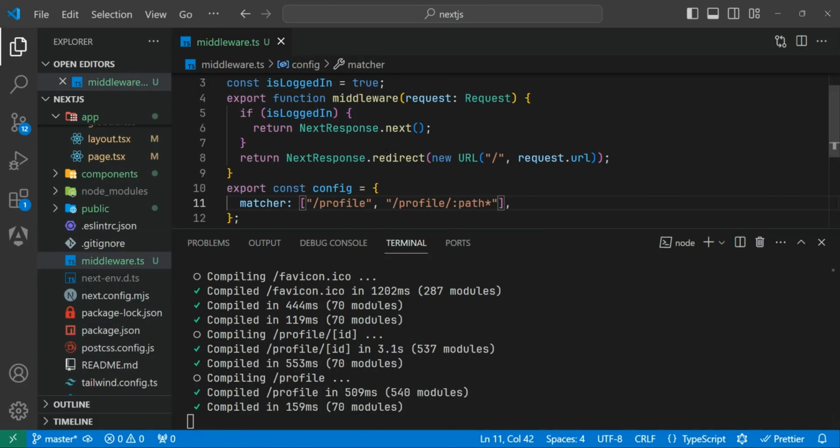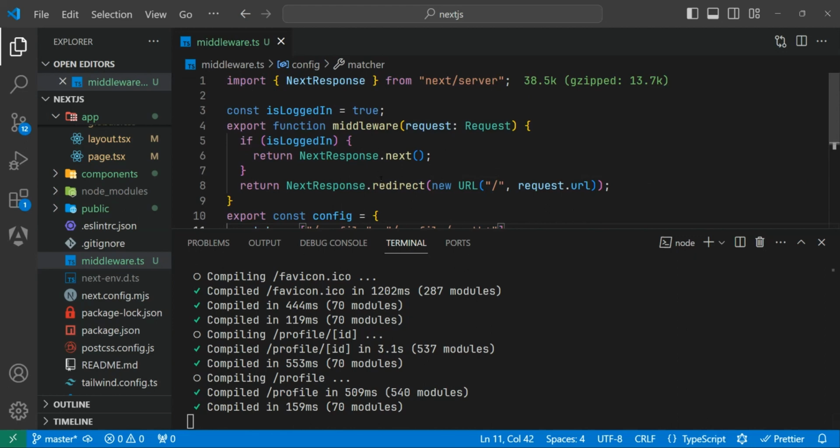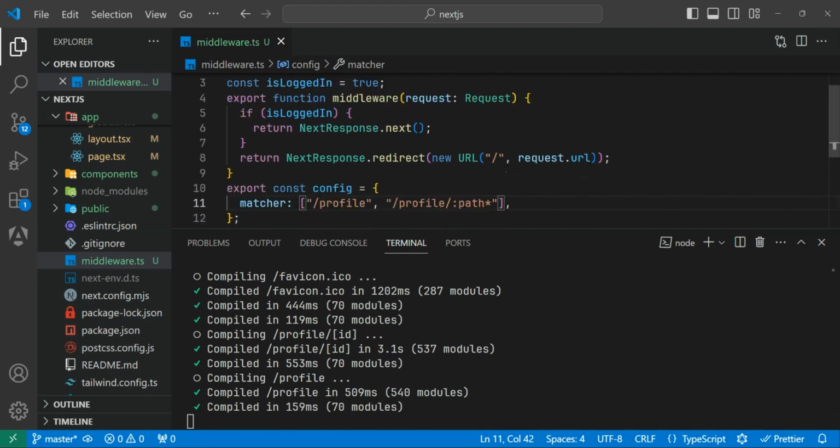So you can check any authentication inside the middleware. This is how you use a middleware. It is a good way to authenticate users and to give analytics to users. So this is how you use authentication middleware inside Next.js.